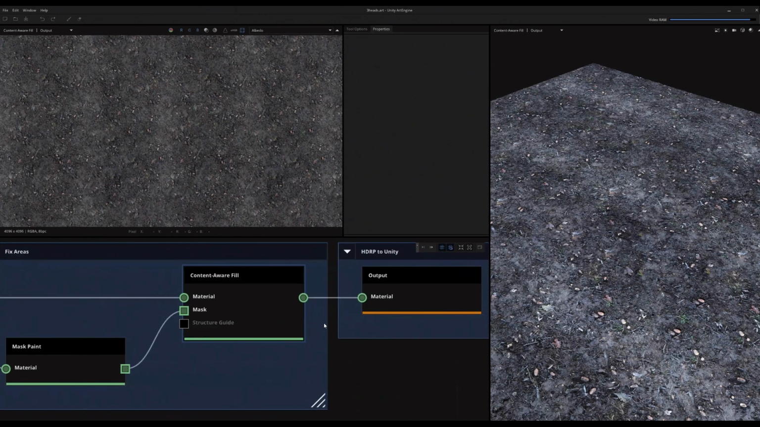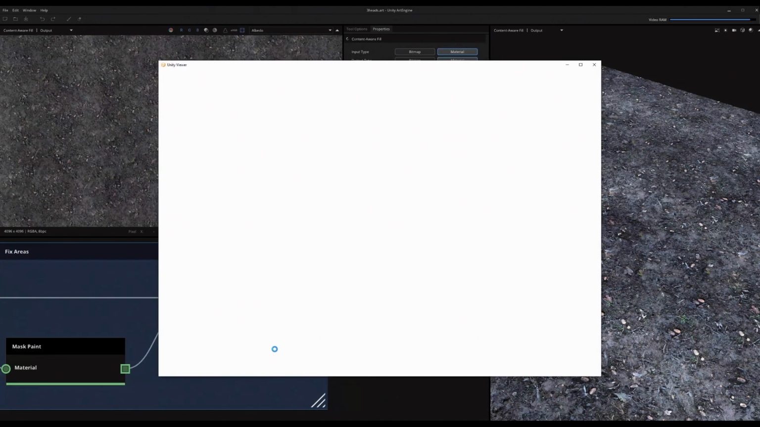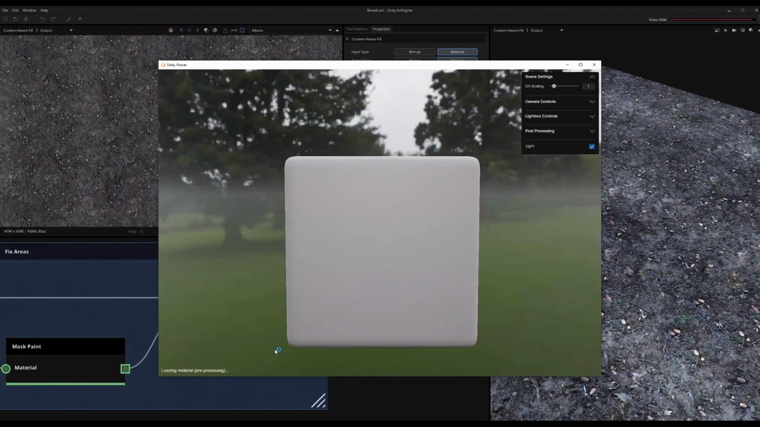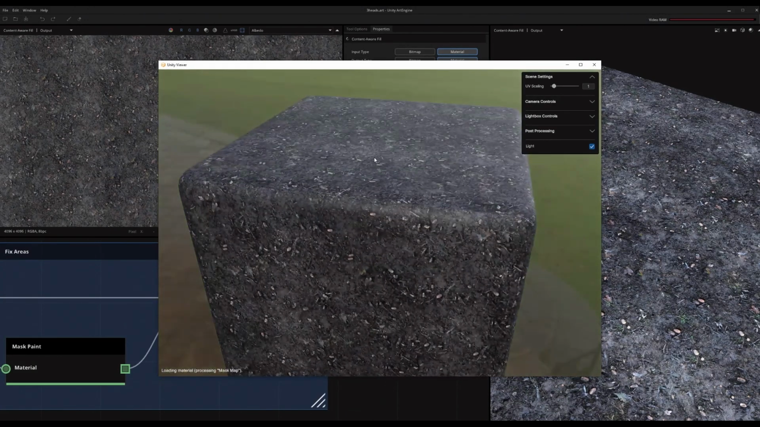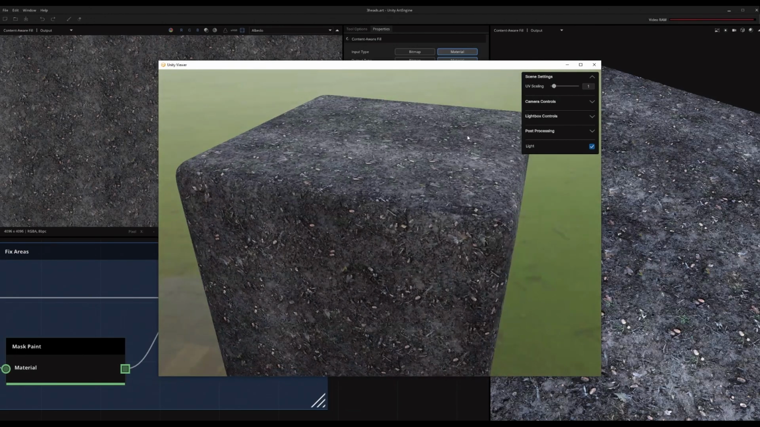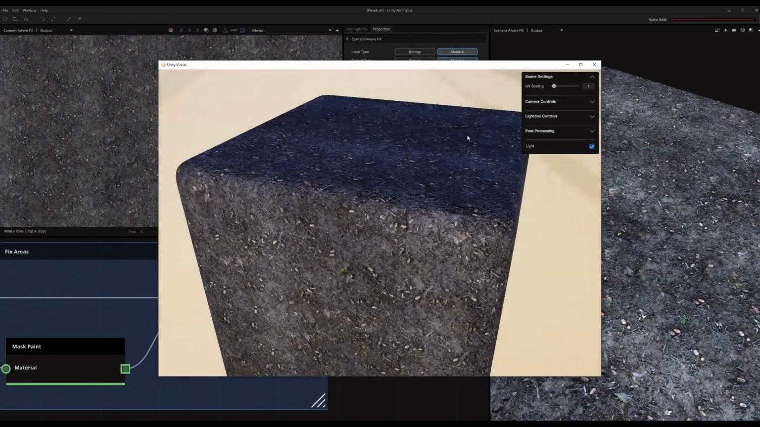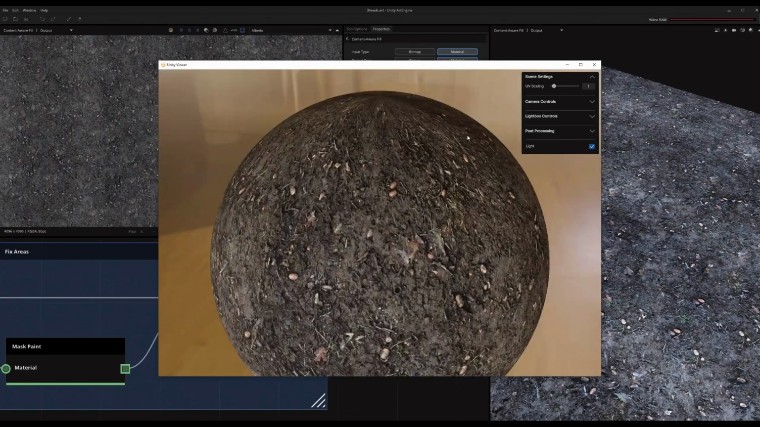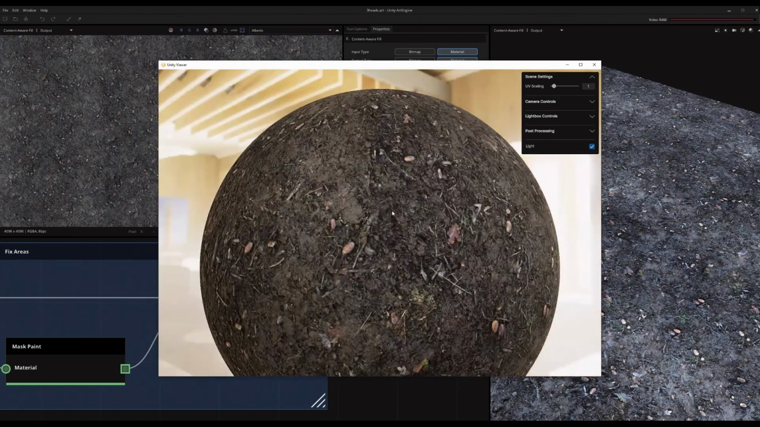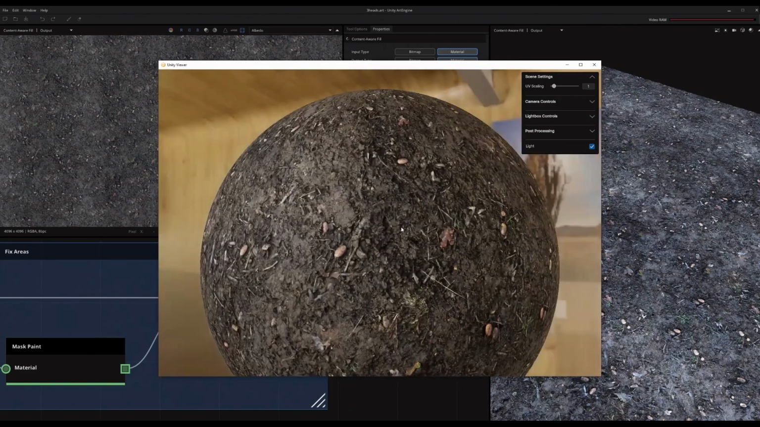If I don't have a Unity scene open, what I can do is right click and choose view in HDRP view. And what this will do is open up another window. This is a Unity HDRP scene. And what I can do with this is essentially just go through different lighting environments, change different primitives. I usually like to use the sphere and just check it out like this. So this is a cool way to preview your work.